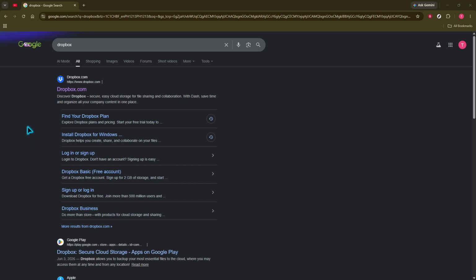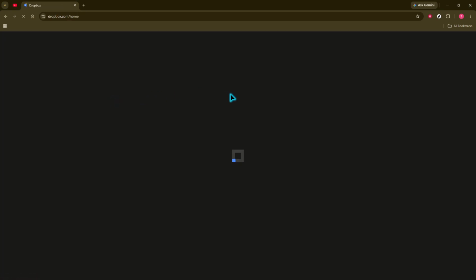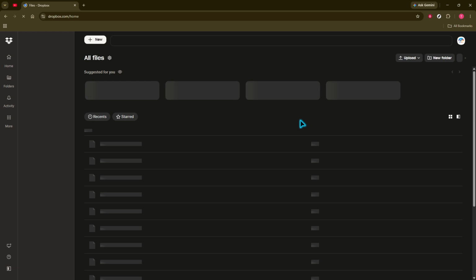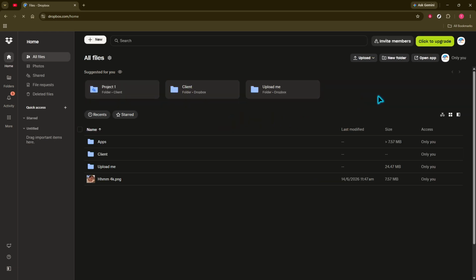Start by going to the Dropbox website in your web browser. Once the page loads, sign into your account using your usual login details. Make sure you're signing into the correct account, especially if you have more than one Dropbox account for personal or work use. That can help you avoid making changes to the wrong subscription.